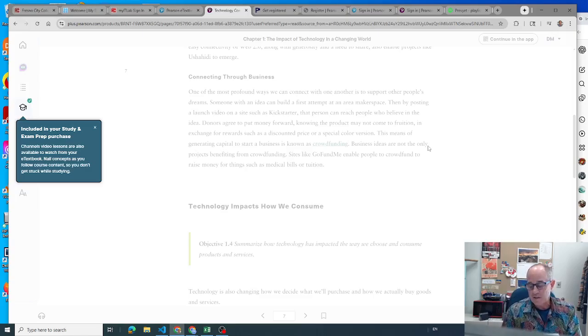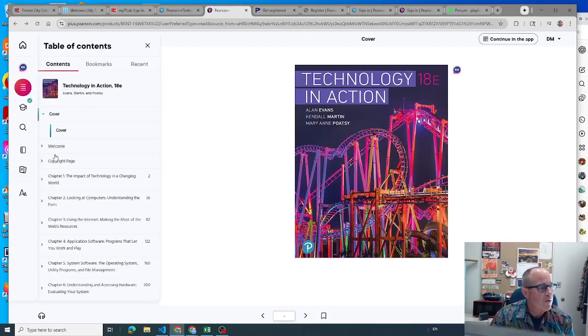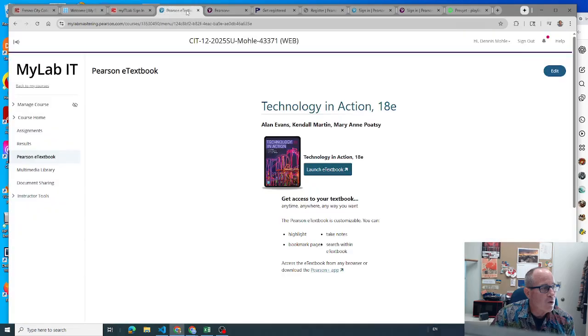I like having this because I'm old school, and sometimes I will flip through this and look for creative assignments, right? But anyway, here I am in our textbook. I don't know why this is grayed out, but that's our textbook. All right, here we go. Table of contents. So poke around here, do whatever you want with the textbook. It's wonderful. And then again, back to MyLab IT.